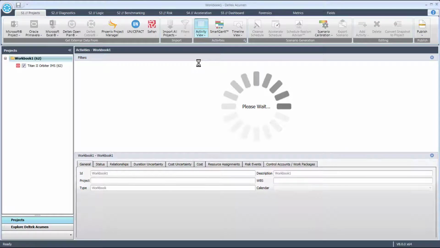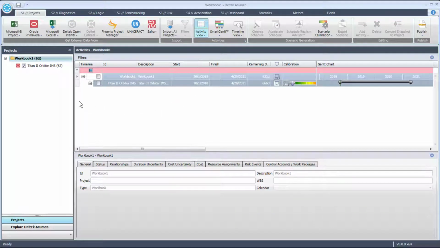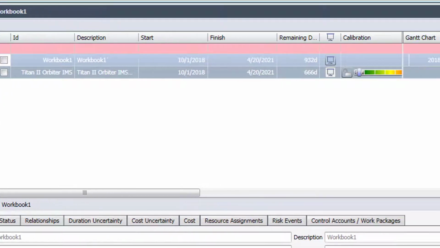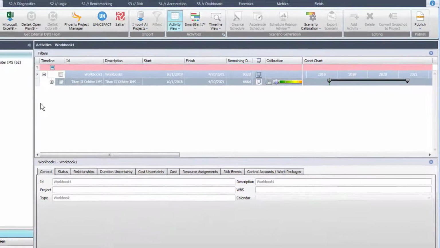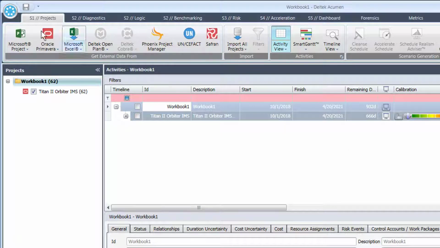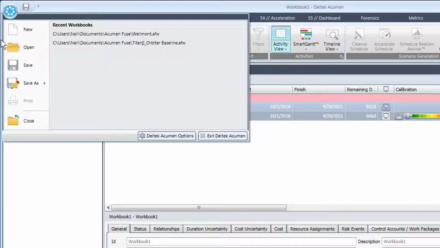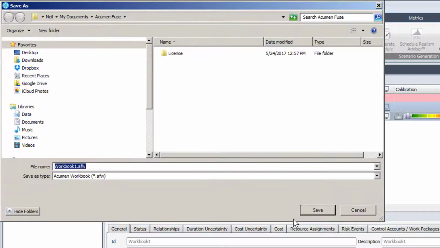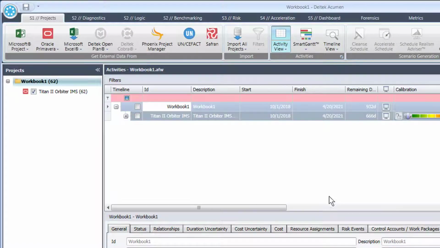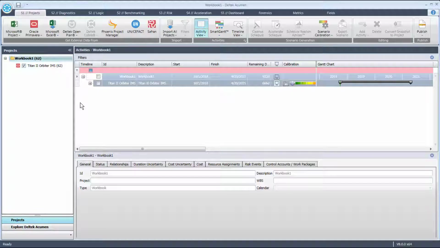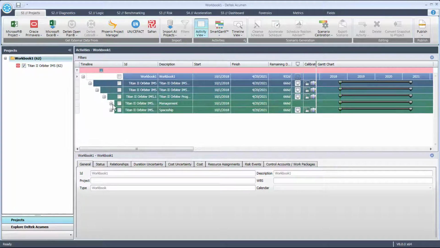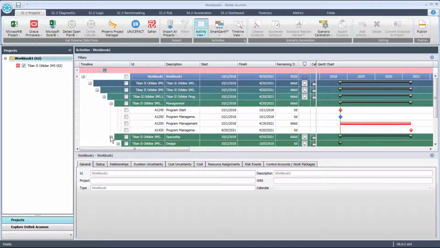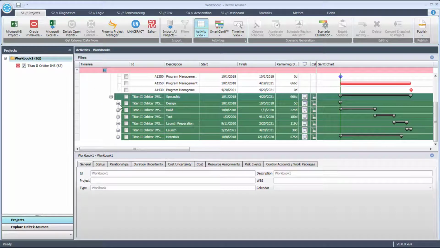After a brief process execution, the imported project's details appear in the table and Gantt chart area of the Projects tab. Now would be a good time to go to the Acumen menu and save your workbook. Having saved your workbook, you can drill down through the various elements of your project to verify the data. You are now ready to perform a diagnostic process on your schedule.